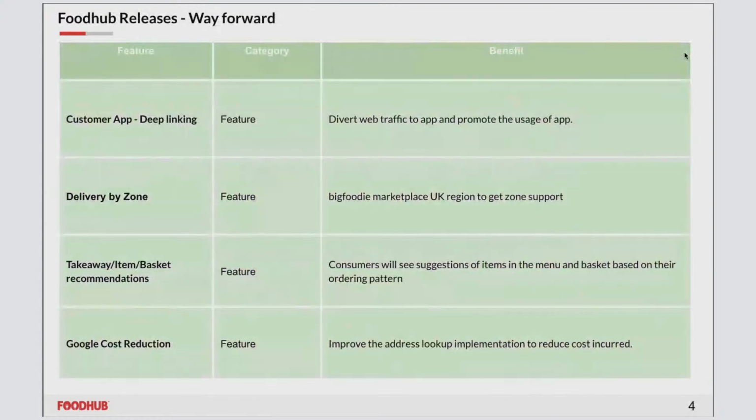We have a few upcoming features at the moment. We have already done the deep linking for Food Hub. So if any customer goes to the Food Hub website, and if I have the Food Hub app downloaded, it will take me directly to the app. In the same way, we are trying to do the deep linking for the customer app, so that we can divert the traffic towards the app and promote the usage of the customer app.